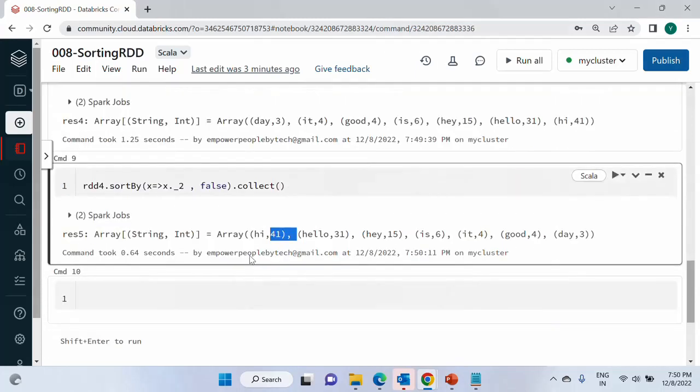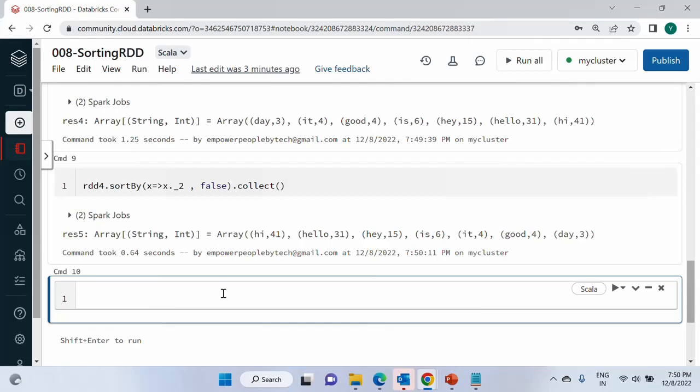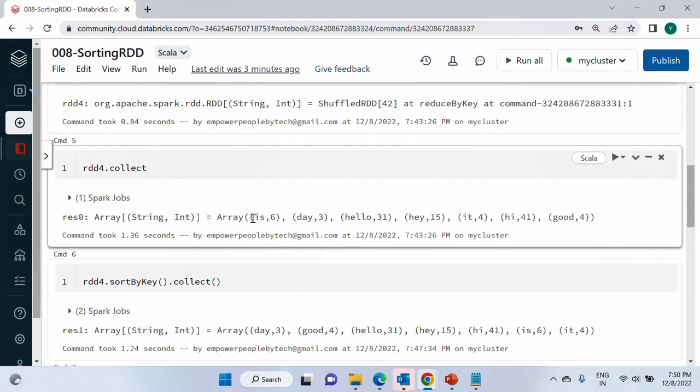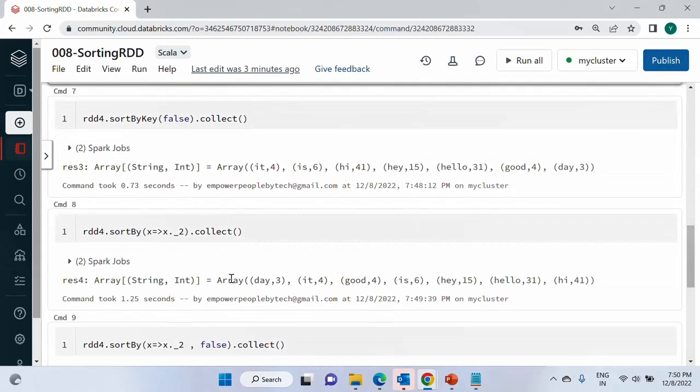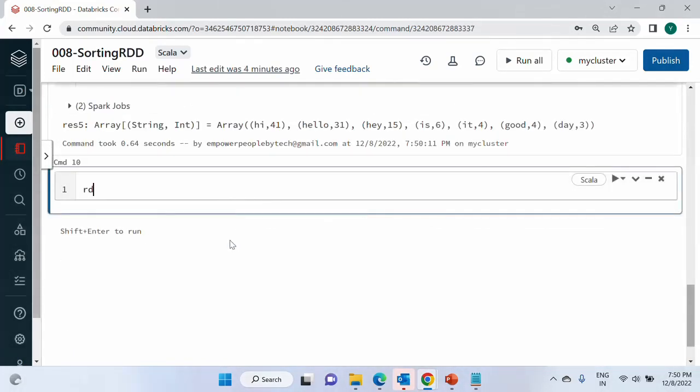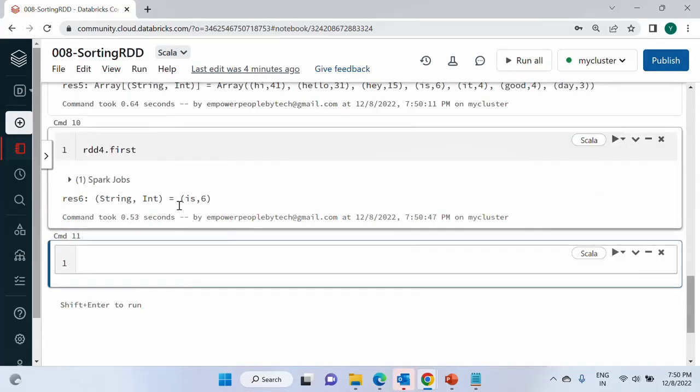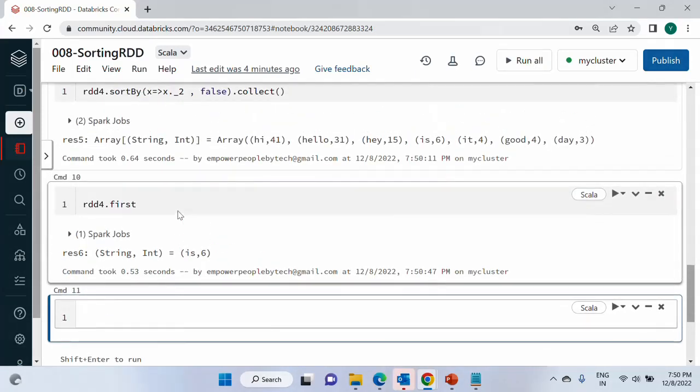Fine, this was about sorting. Now just one different part about extracting. Let's say you have an RDD, take any RDD, for example RDD4, and you wanted the first most element of this. So how will you get that? All you will just say is RDD4.first. Run this. So this will give you the first most or topmost element.